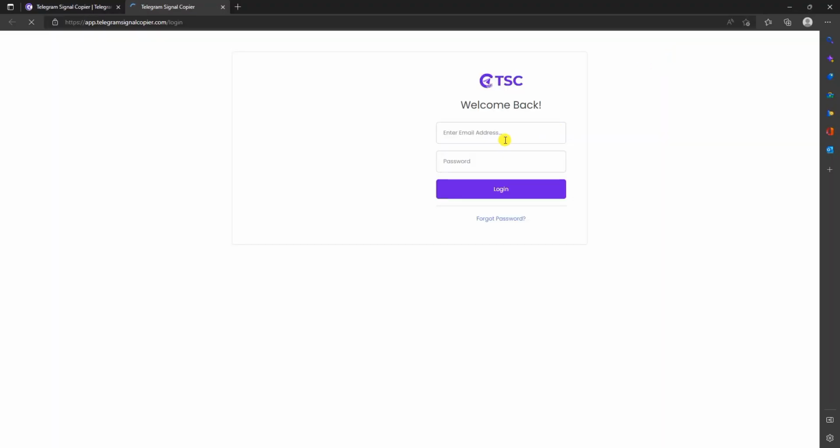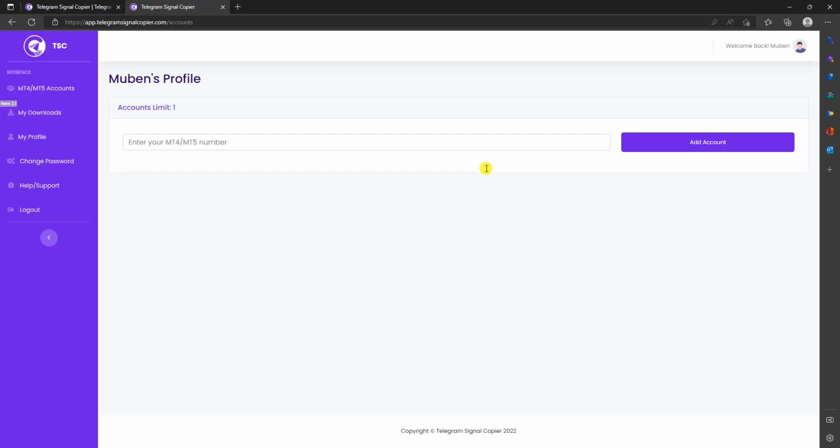Let's begin. First, go to our website and log into your portal from here. You will land in the MT4 MT5 accounts section. Here, you will see the number of trading accounts you have access to. This will depend on the subscription you've opted for. In this blank box, add your MetaTrader account number and click Add Account. You can update or delete your MetaTrader account number from this page as well.